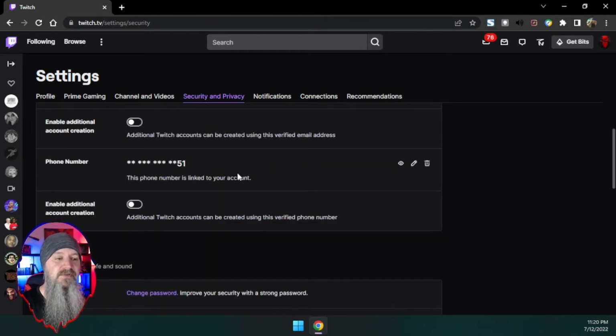The next one is your phone number. Again, you can click the eye icon to view what they have down as your phone number.